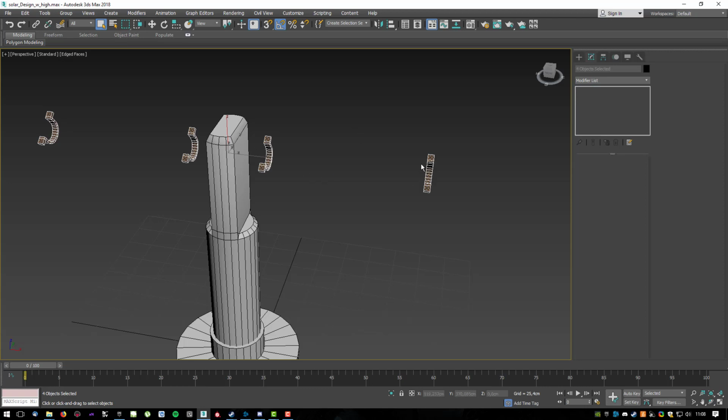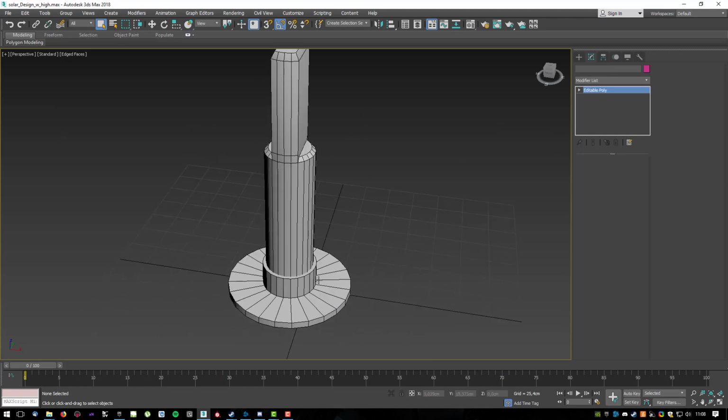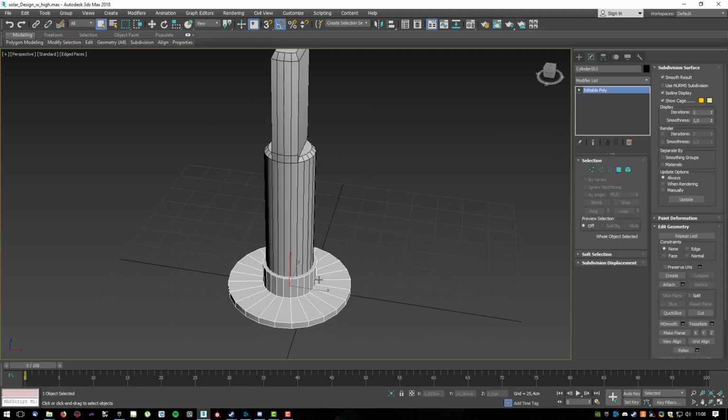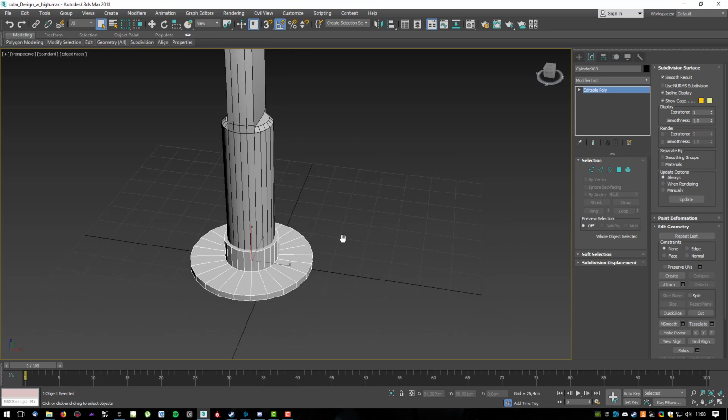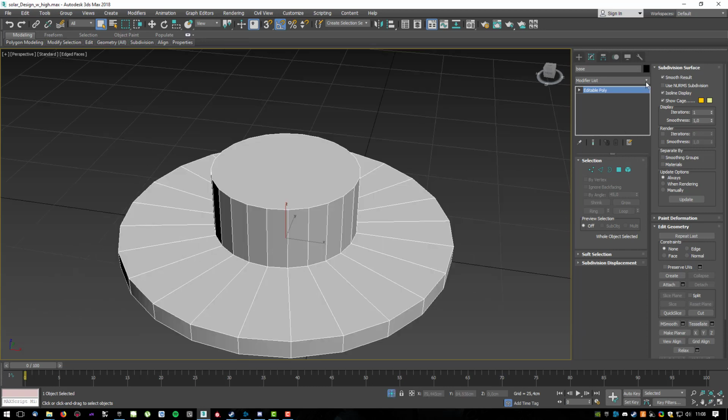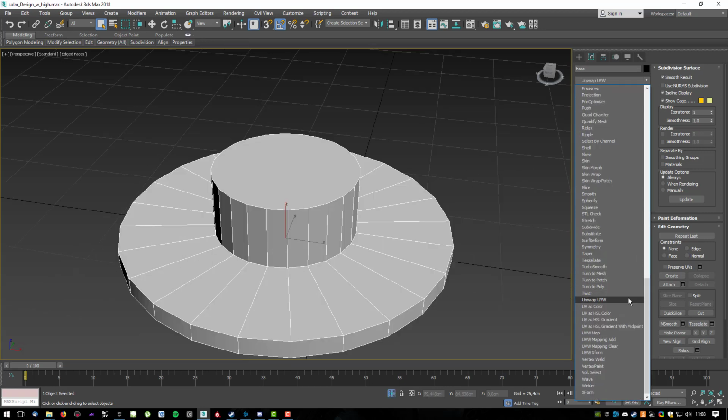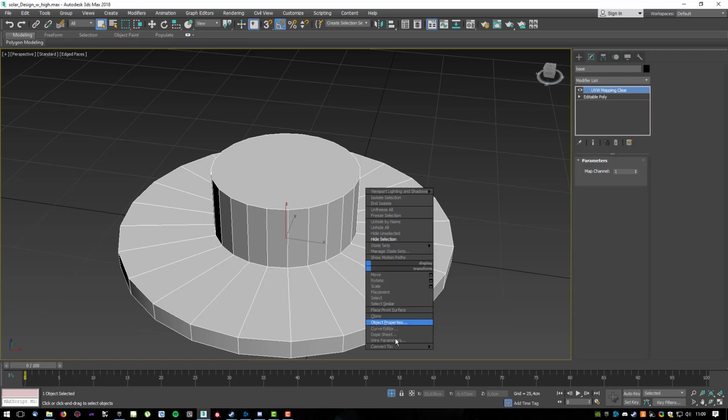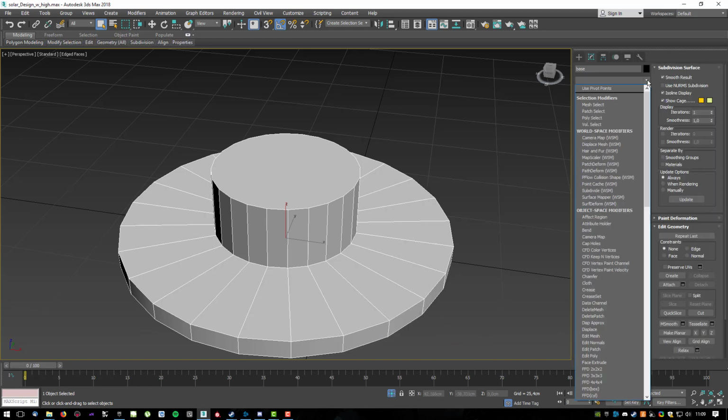So now we can select everything here, with Control left click and convert to editable poly, and we can hide selection. So now we only have the base here and the other cylinder. So let's do the base while we have it selected. We'll call it base as well. Alt Q again, and this is going to be a very easy one. UV mapping clear, as always.